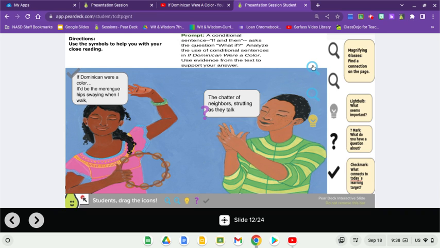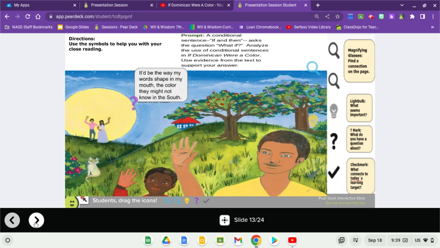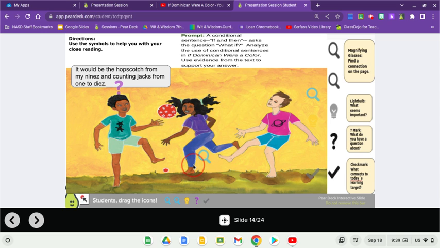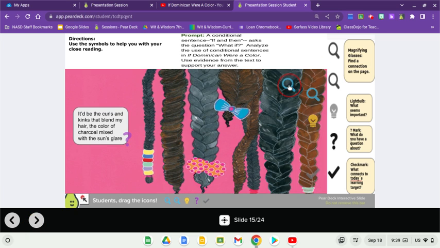Oh, this seems like an important page because they're mentioning music in both. They mention the merengue here and they mention chatter here, right? So it's definitely a type of audio page. Here, it looks like the word shape, the color they might not know in the South. So it looks like they're waving hello to someone who might be less familiar with them. Hello, hello. Here, it looks like they're playing jacks. There's a connection there. Ooh, I love this one. The different combinations and different hairstyles. Ooh, I love it.